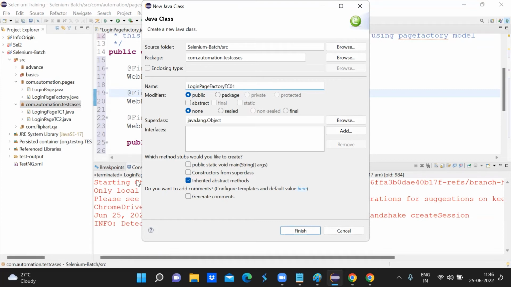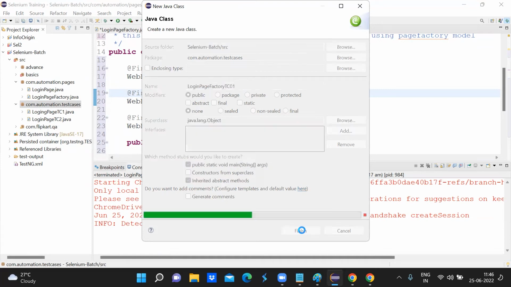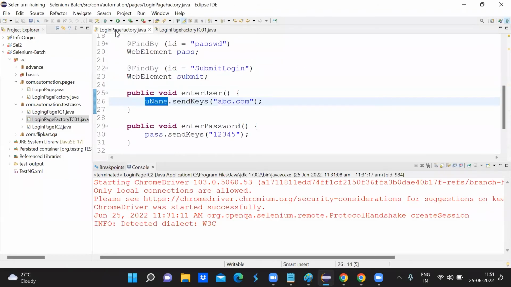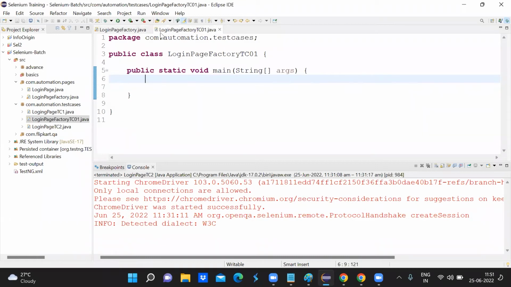tc01. Okay, and here as of now I'll take the main method. Okay, so now we will be designing the test case for the login page factory class, right? So my test case would be to enter the username and password on that web page and then click on the sign in button, right?